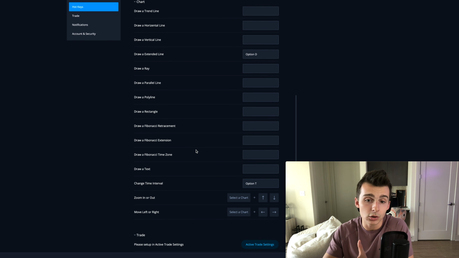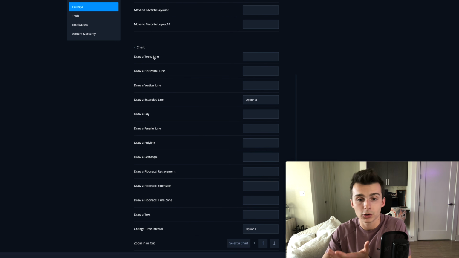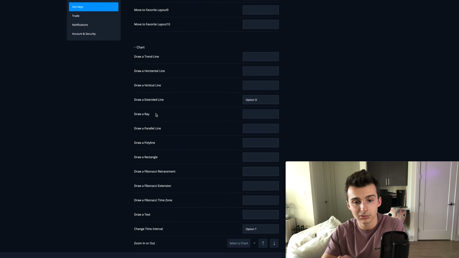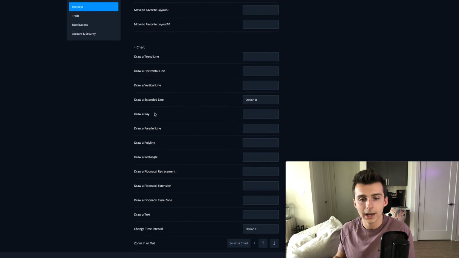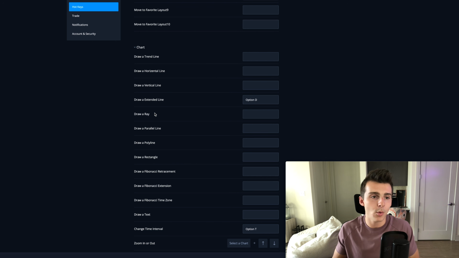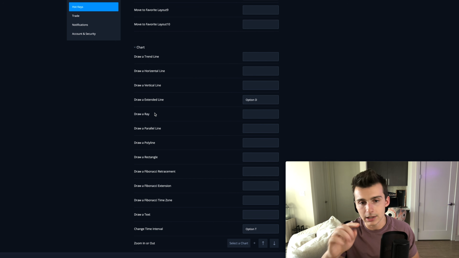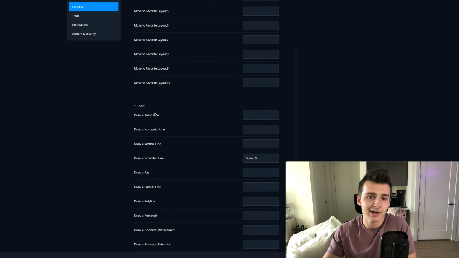There's a lot more you could do. You can have hotkeys to draw trend lines, to draw horizontal lines, vertical lines, things like that. For me, when I do my charting and things like that, I like to go in manually in the background and do it kind of myself. So I'm not someone who needs a hotkey for some of these things, but it is helpful.